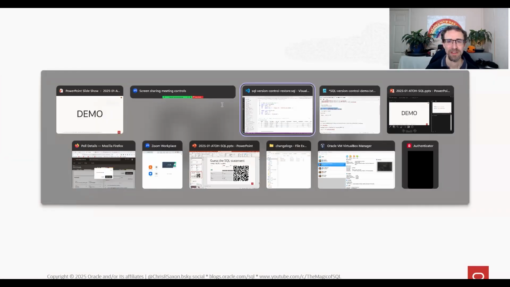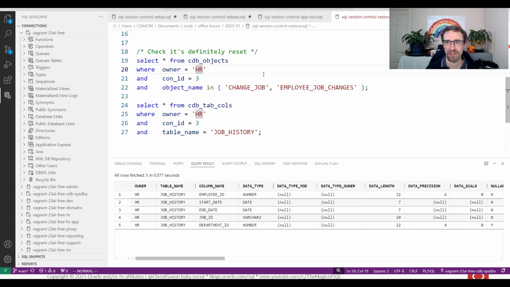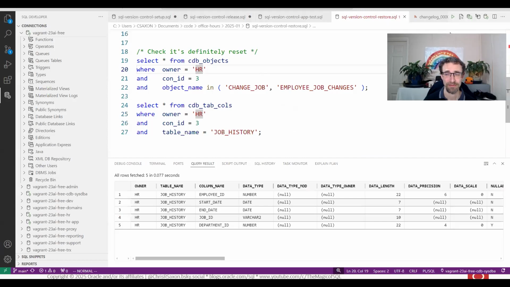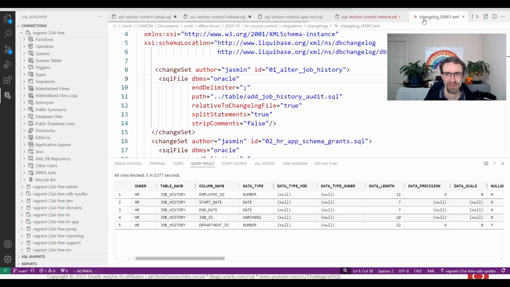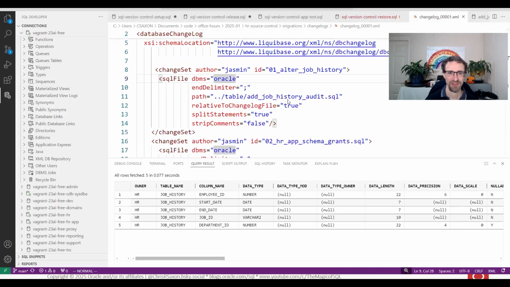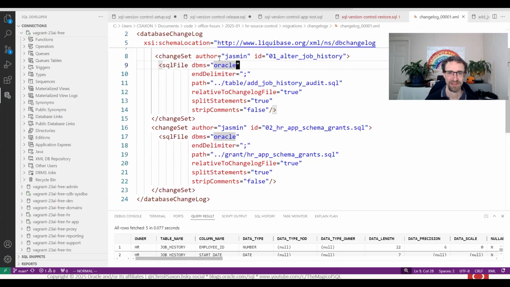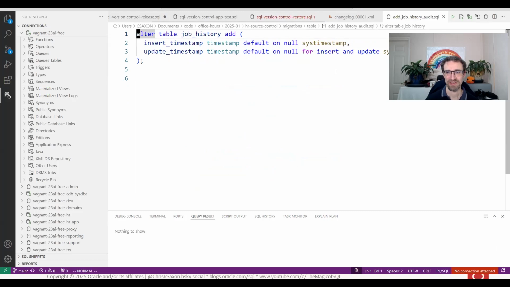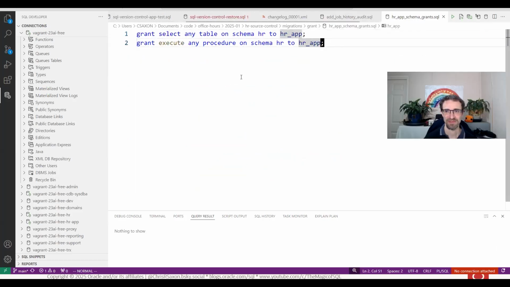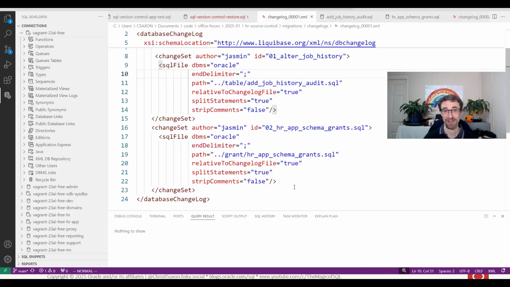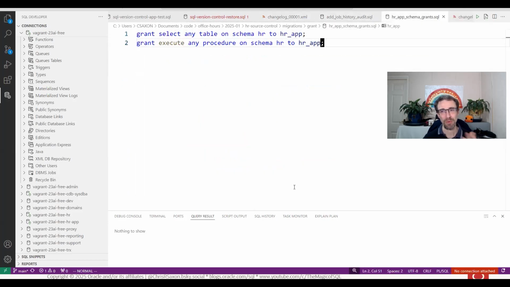So as we said, we're now going to use Liquibase in SQLcl. So first up, let's look at our change log. Our first change log file looks something a bit like this, and we can see Jasmine's made these changes. There's a name of what the change is, and there's a SQL script, and there's the one for the grants. And over here, there's the actual SQL script itself. So there's the adding of the table, here's the grants. So our first change log, basically, is going to run through these things and apply them to the database. That'll be release one.